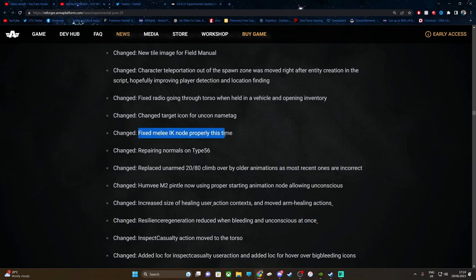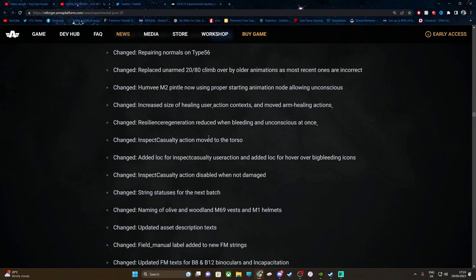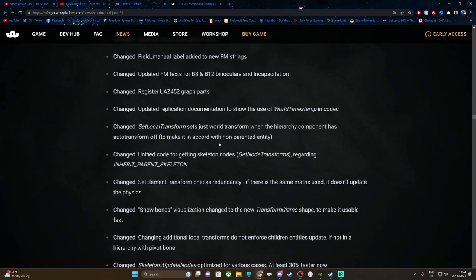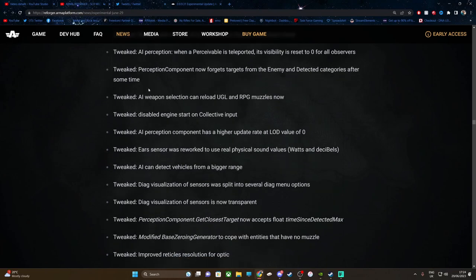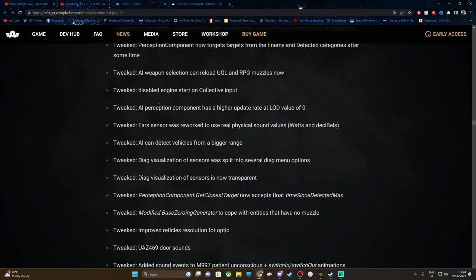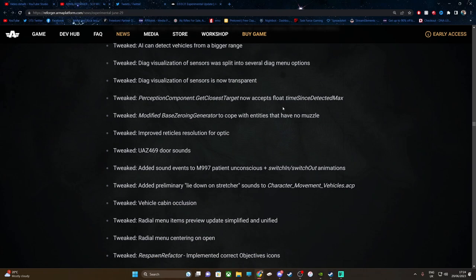Fixed melee IK node properly this time. Nice armor. Wow. Change is, we're on to the tweaks now. AI weapon selection can reload underslung grenade launcher and RPG muzzles now. Disabled engine start, collective import, AI perception component.